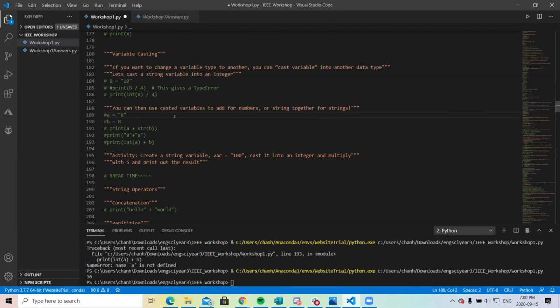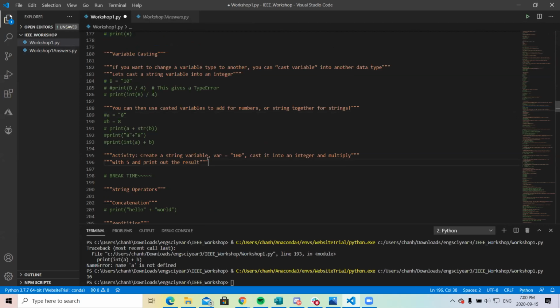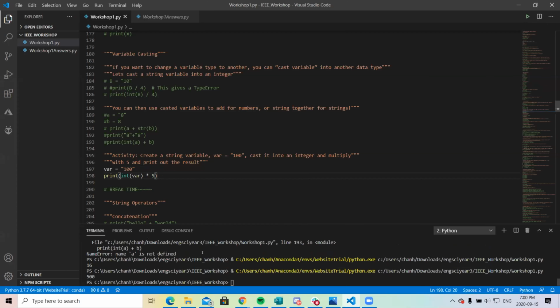I'll get the answer to this activity right now. Again, there are a lot of ways to get the right answer for coding, and there are faster ways of getting it for sure, but this is one example. We first declare a variable, var, as the string 100, and we cast it as an integer. So we do int var, and this will turn the 100 from the string into the actual integer 100. We multiply it by the integer 5, and we print out the result. Hopefully we get 500, which we do. Okay.